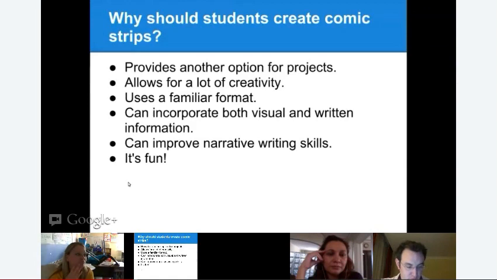And so it's nice to have an option for another project, but I think it does allow for a lot of creativity. It uses a format they are familiar with, and so something that they can get excited about. You can incorporate both visual and written information in comic strips, and hopefully it can help improve their narrative skills, because that's really the focus of that. You're telling a little story, and of course it's fun. So a lot of good reasons to do a comic strip.